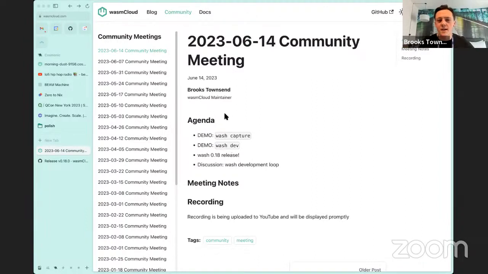But we've got a pretty wash-loaded agenda today. We're going to be talking about two of the new experimental flags that are coming in. If you weren't in last week's meeting, we can also talk a little bit about the experimental flag in Wash. Then we're going to talk about the Wash 0.18 release, which finally landed yesterday and has a whole suite of new features. And then I've left some time at the end for us to generally talk about the developer iteration loop, people's wants, and things that people like and dislike.